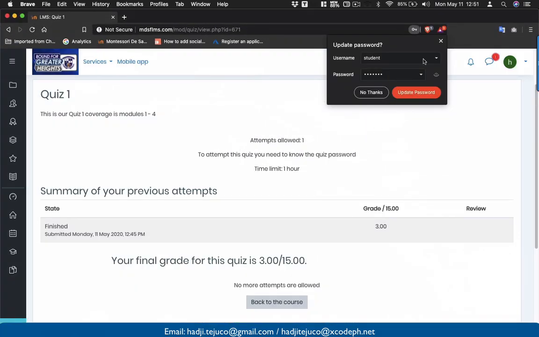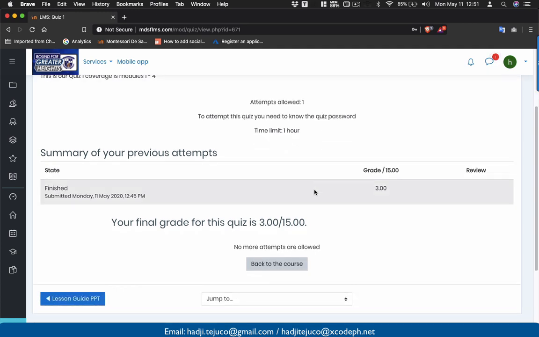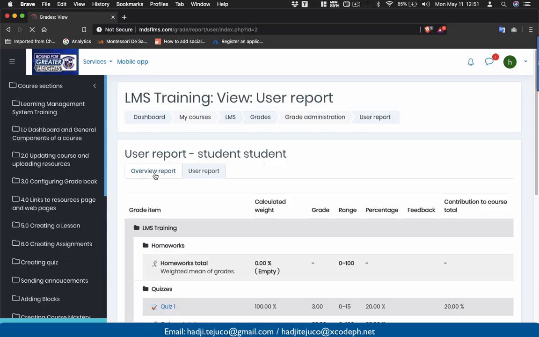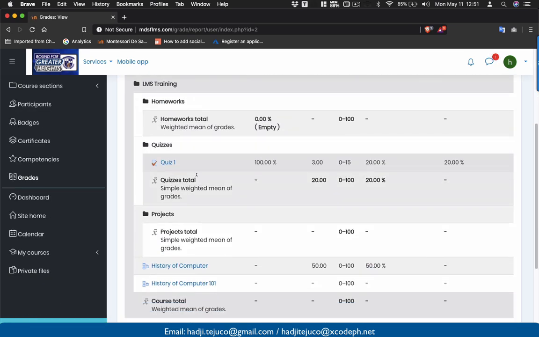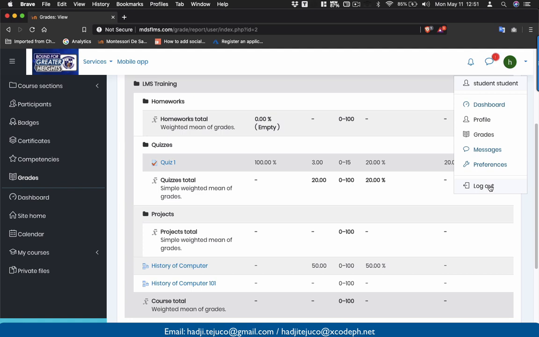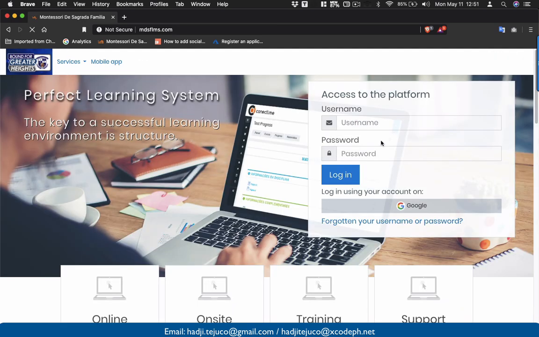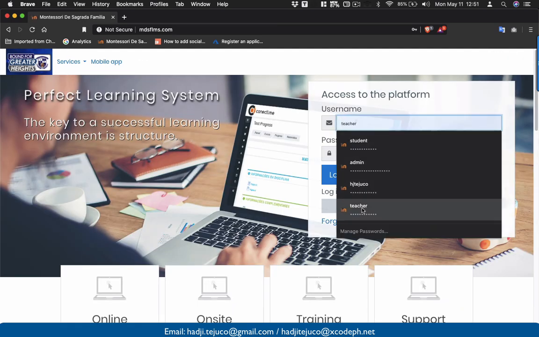Just click to close here, and then my score is 3 over 15. You could see that in your gradebook. This is my gradebook, and my score for quiz 1 is 3. Now let's go to the teacher side. So let's log out here, and then I will be logging in as a teacher.